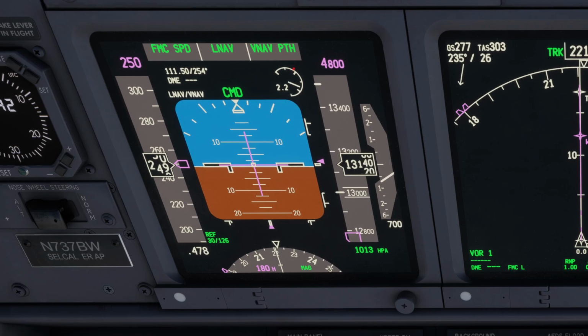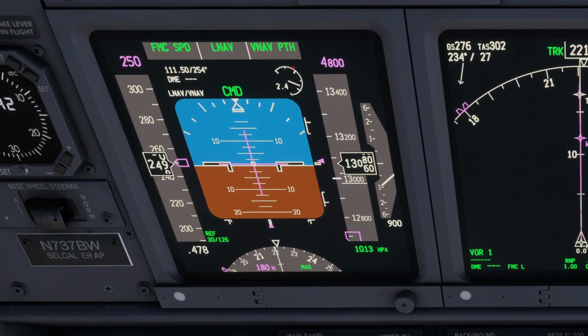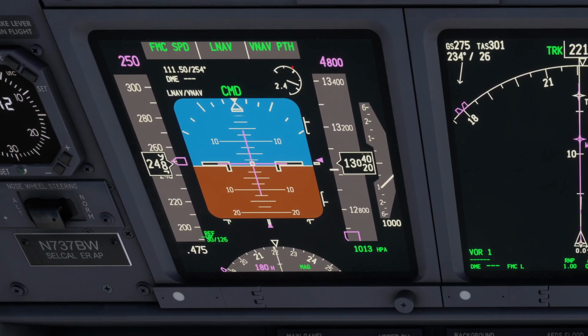249 knots indicated. 13,130. Contact Los Angeles approach 125.6. Over to approach 125.6.